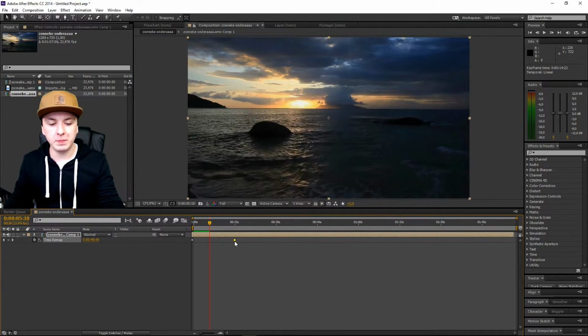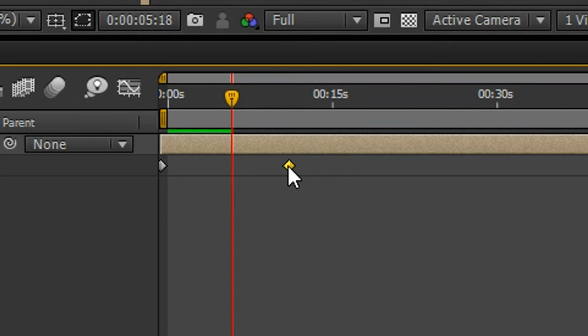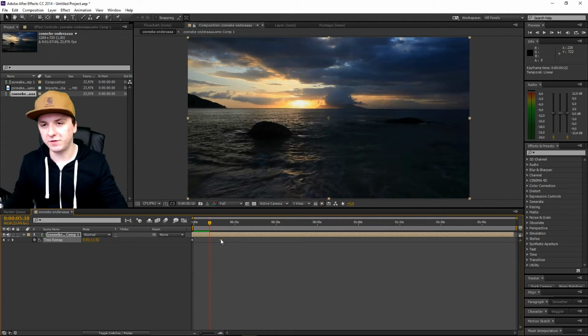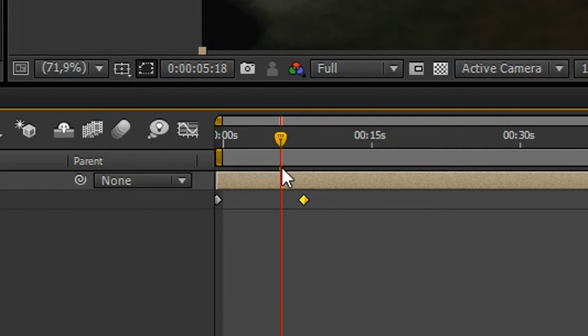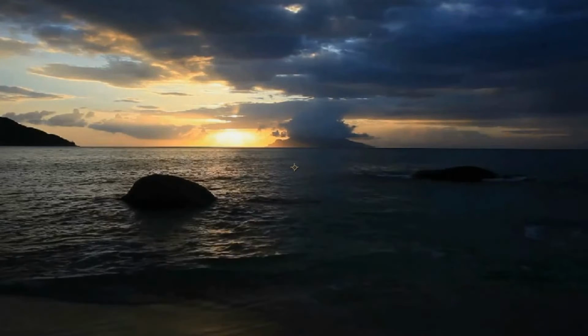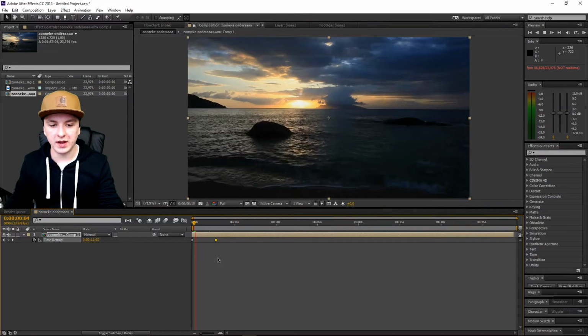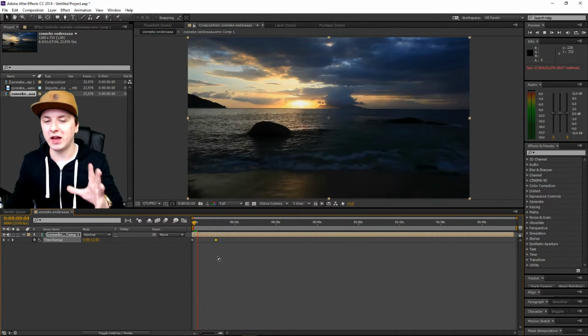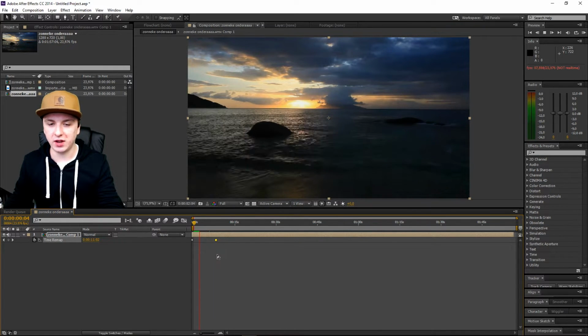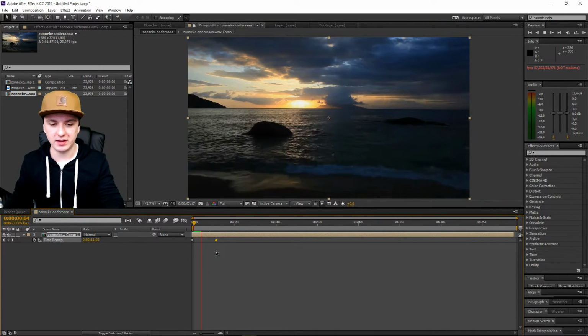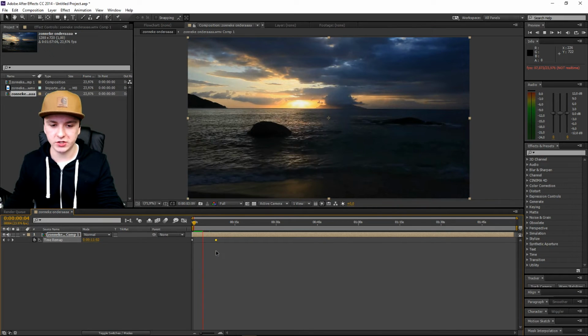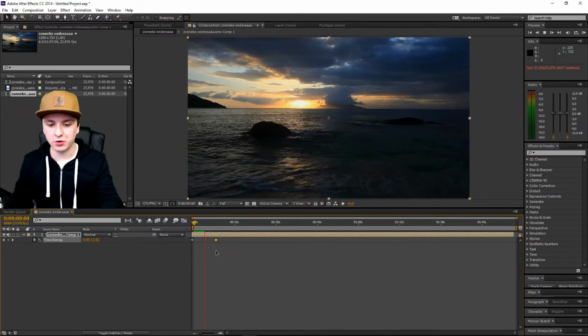So to speed this up, you just want to pick this keyframe, and the closer you drag it to the beginning, the faster the footage is going to be. So let's say I'm going to put it right there. Let's see how it looks right now. It's a little bit laggy, guys, because this is a really high quality file. This is a 4K thing, so that's why it's stuttering a little bit. But as you can see, it goes pretty fast.